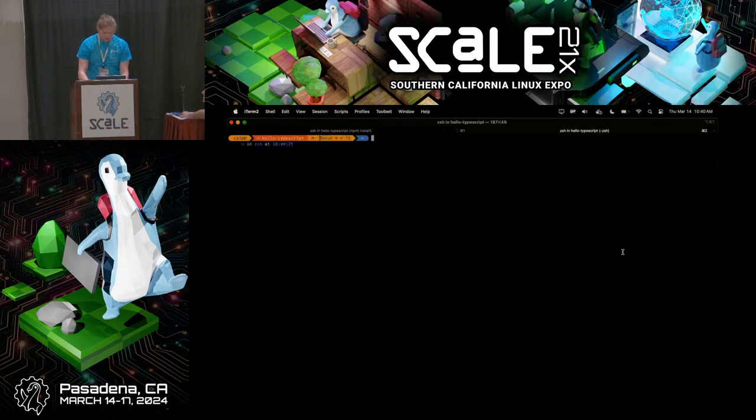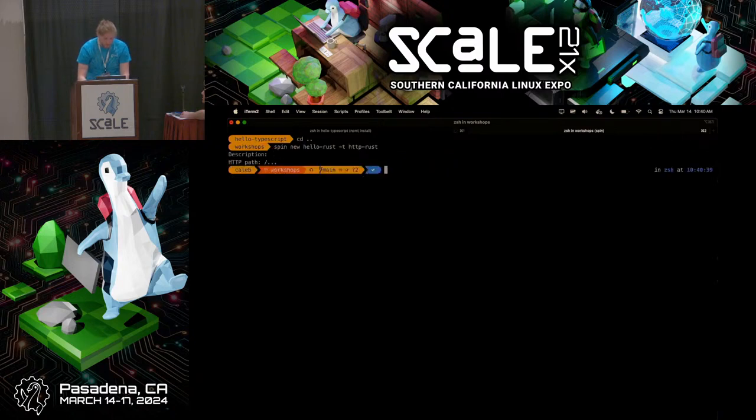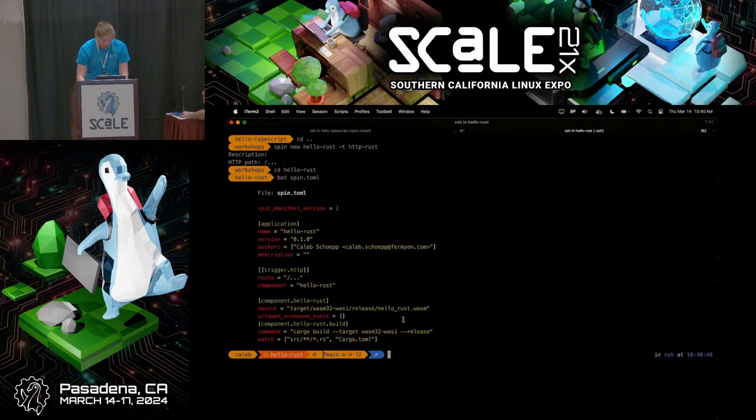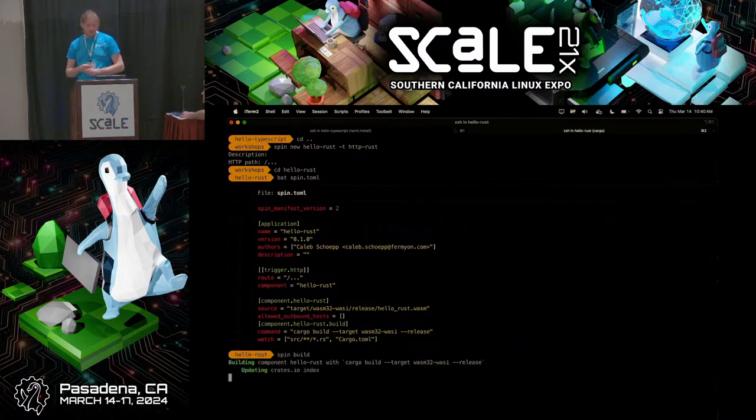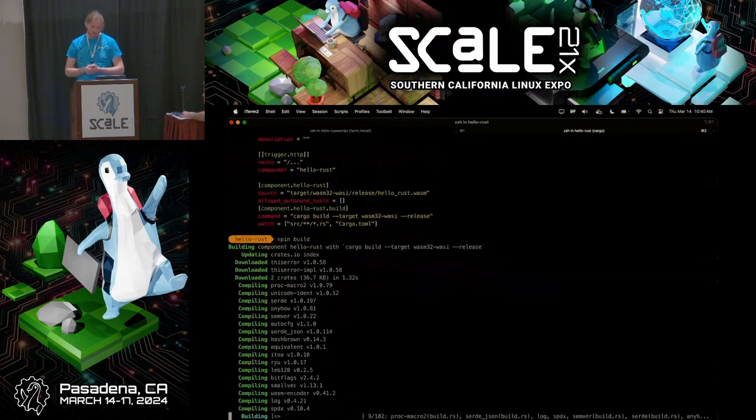OK, we're switching to the backup plan because that's being slow. And I'm going to use Rust, because that does not need to install a bunch of dependencies slowly. So I'll just do these steps quick. Hello Rust, template, HTTP Rust. We'll skip the description for now. And this is going to have all the same things. The spin.toml is going to look slightly different with a different build command, but same kind of underlying thing. So we'll run spin build, and that's going to build our app here. That needs to update create indexes too.